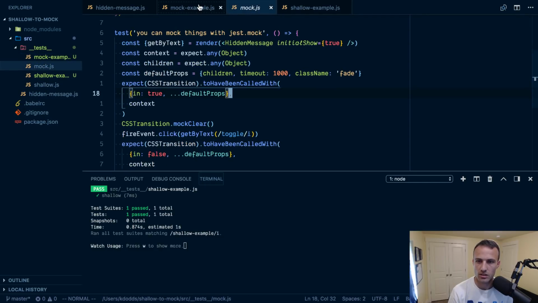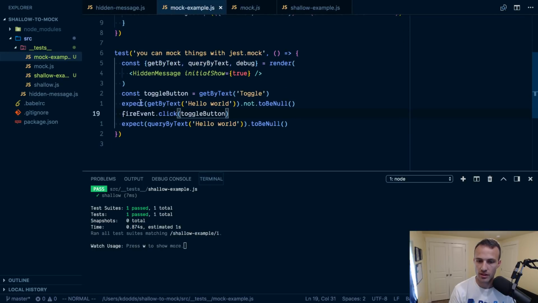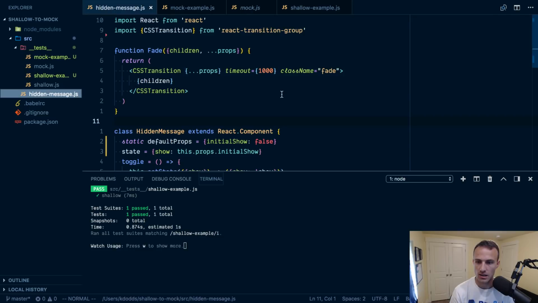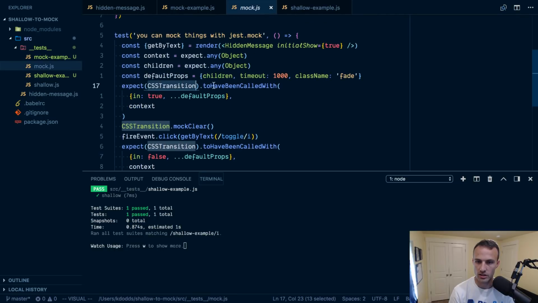I feel like there was something else I wanted to show. Oh yeah, so here in my original mock, I would just assert on what CSS transition was called with. And that's probably a good assertion that I should have in this example as well, because at this point, this is actually testing my mock, which hopefully is the same as the actual implementation. But it might be nice to assert that I'm also calling it with the right timeout and the right class name. And so having the mock here, which has those default props and things, would probably be good.